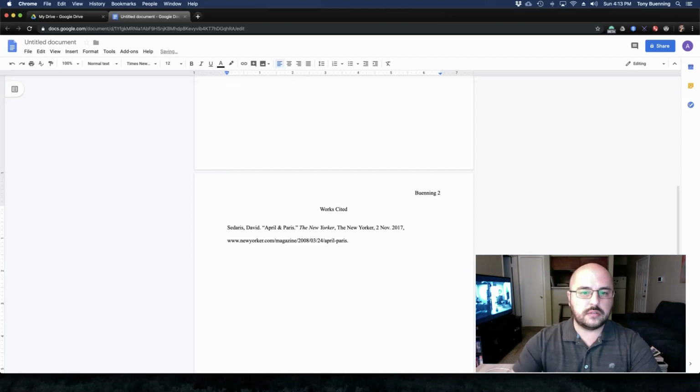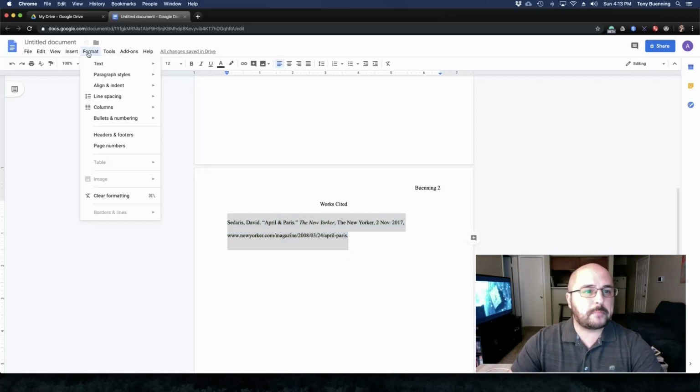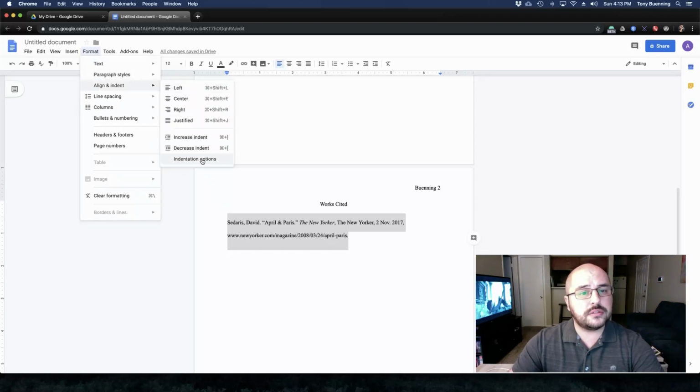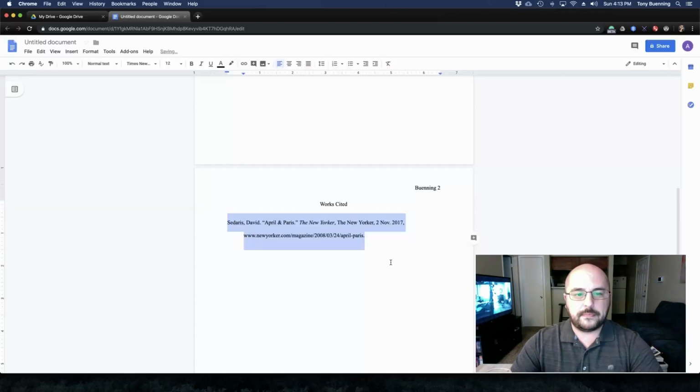All right, so I clicked on the entry itself and made sure that it was flush with the left-hand margin. Now here's where it's going to be a little difficult. So you can do a couple of things. You can highlight the entry in order to get the hanging indent. And then we can go to Format, and we can look at Align Indent. Now what you want to do is go to Indentation Options, and where it says Special, you want to select Hanging, and then Apply. Now if you notice, there is now an indent on the second line. That's exactly what you want.